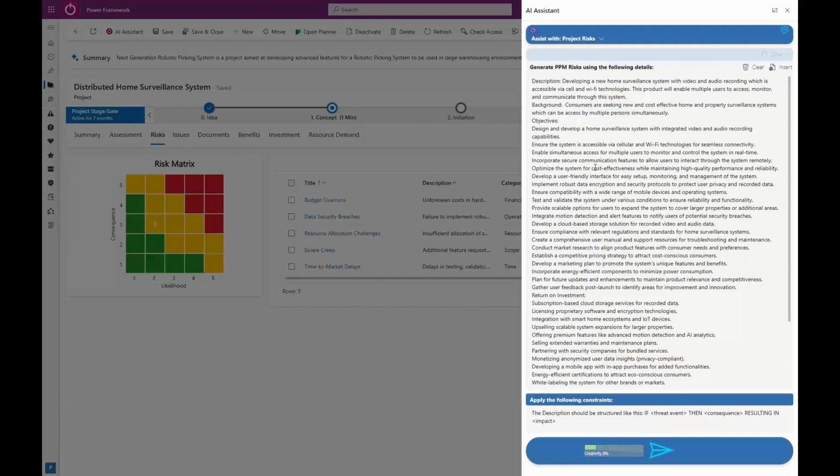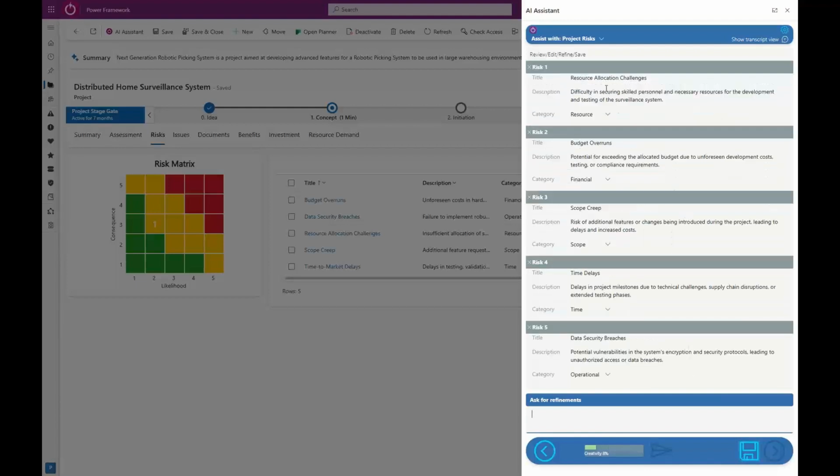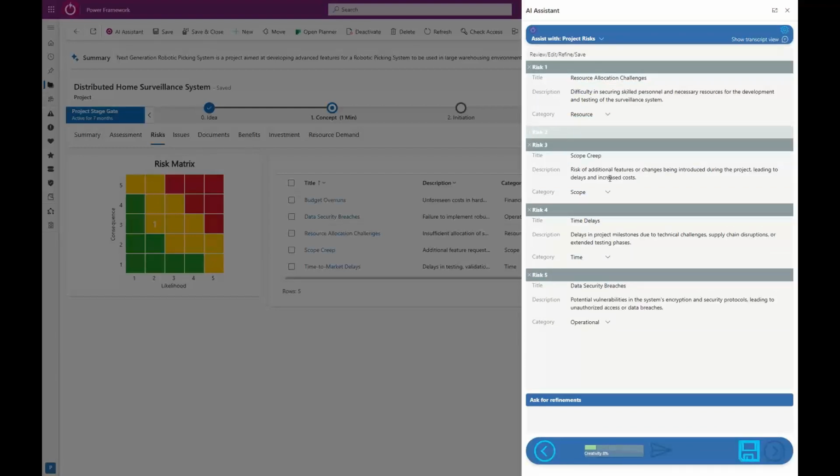And then it generates an AI prompt that is bringing all this data in to make the returned risk information as relevant as possible. And I could add additional instructions. I might say, create 5 risks, click this button here, and it goes away and generates a suggested risk list that I can change and overtype. You can see it applies sensible categorization.